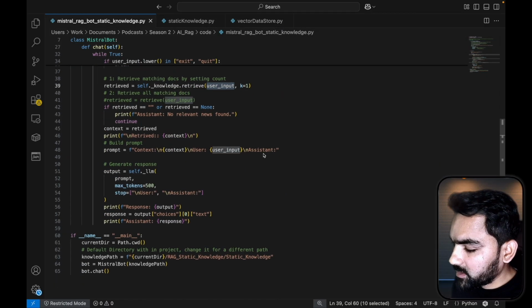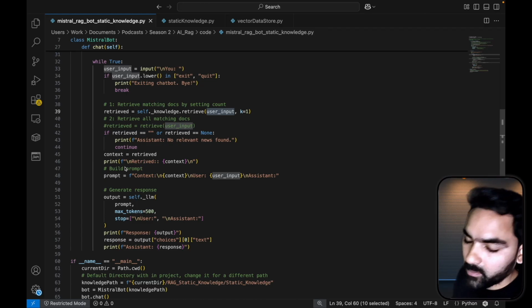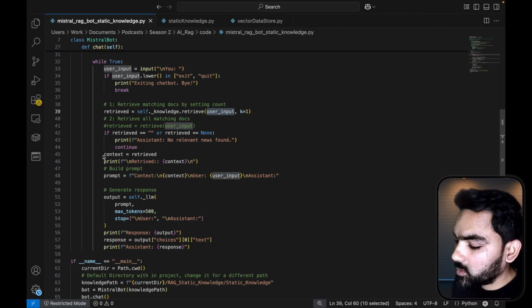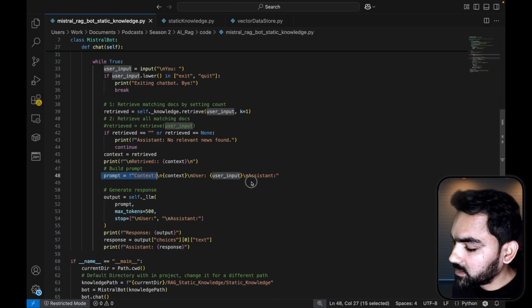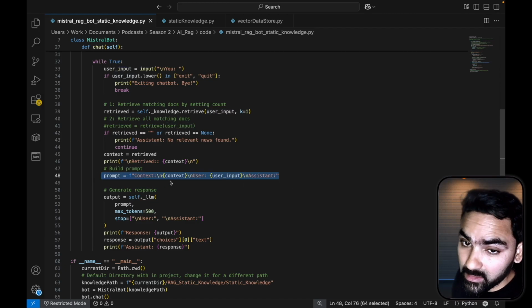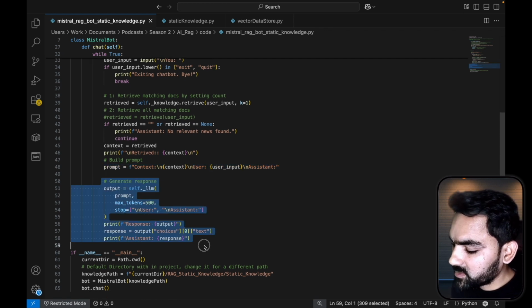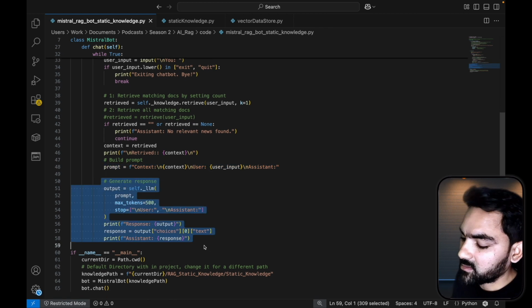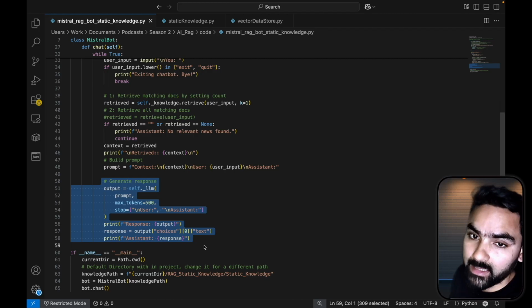Then the retrieval information reaches the bot system, and from here the usual process starts again. We set the context as whatever data is retrieved, and then we build the prompt by setting the context and user input. This is the usual process we have seen in previous demonstrations as well. So this is how a classic RAG pipeline works locally with the static data reference.